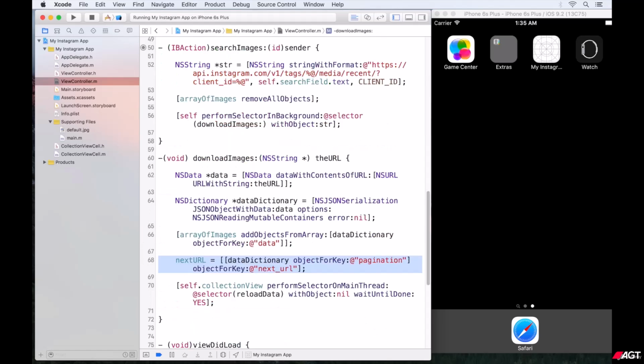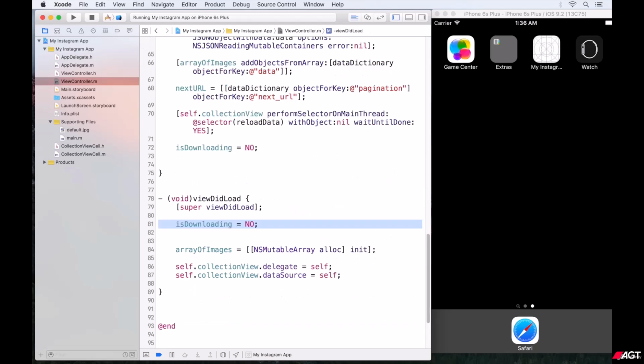When we are fetching the JSON data and converting it to an NSDictionary, let's also get the next URL from the pagination key in the dictionary at the next URL key. Also, at the end of this method, I can specify that is downloading is no, since it's completed downloading at this point. Also, when the view is loaded, I can specify that is downloading is no.